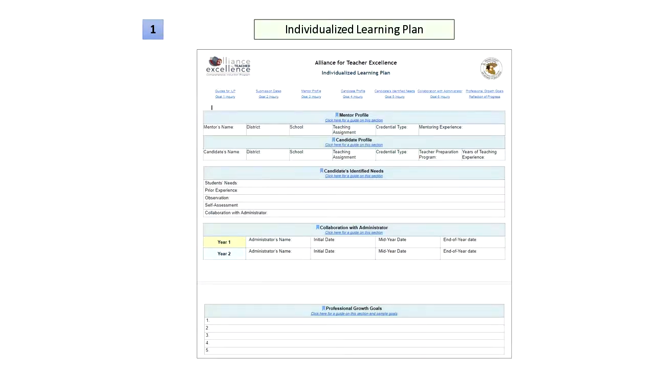The first component in the portfolio is the Individualized Learning Plan, which is your professional growth plan that will guide the growth and development of your teaching practice in a very thoughtful and proactive manner, with input from the system of support available to you, which includes your mentor, your site administrator, your ATE coach, and our ATE staff.